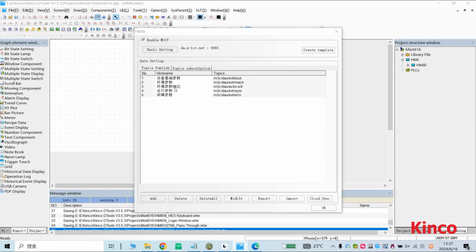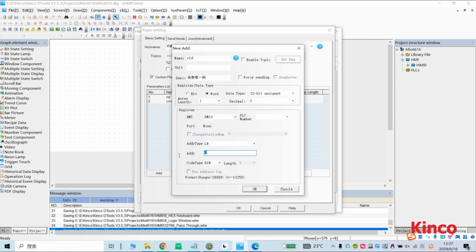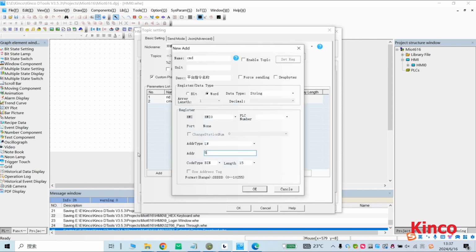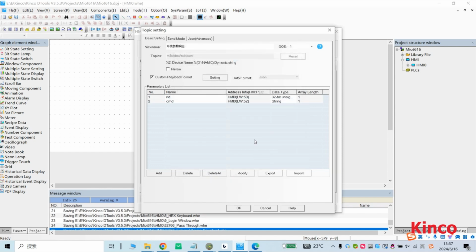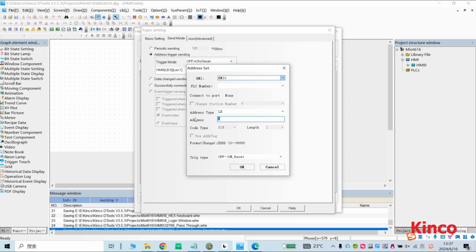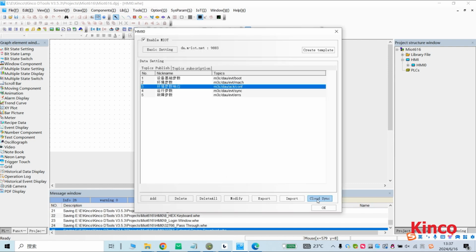And then manage the CONF topic. On the basic setting, you need to make sure the parameters are the same as the RID and CMD parameters you set on the topic subscription. As for the send mode, the parameter should also align with the REQ parameter on the topic subscription. Click the Cloud Sync to synchronize the parameters to the M-IoT platform.